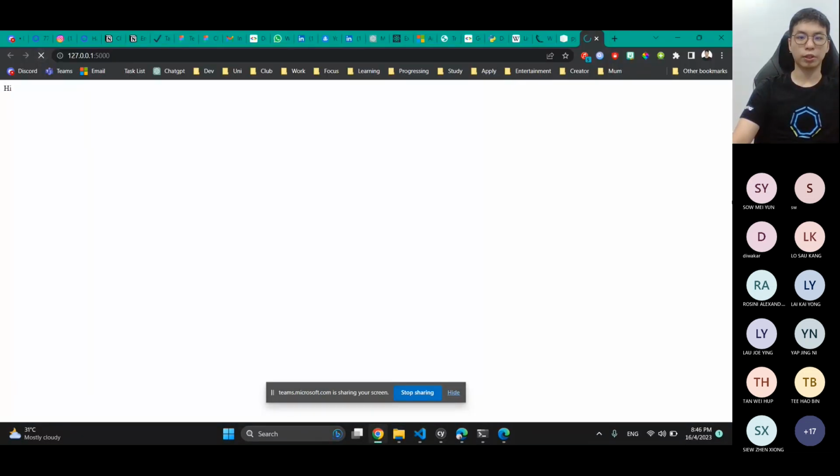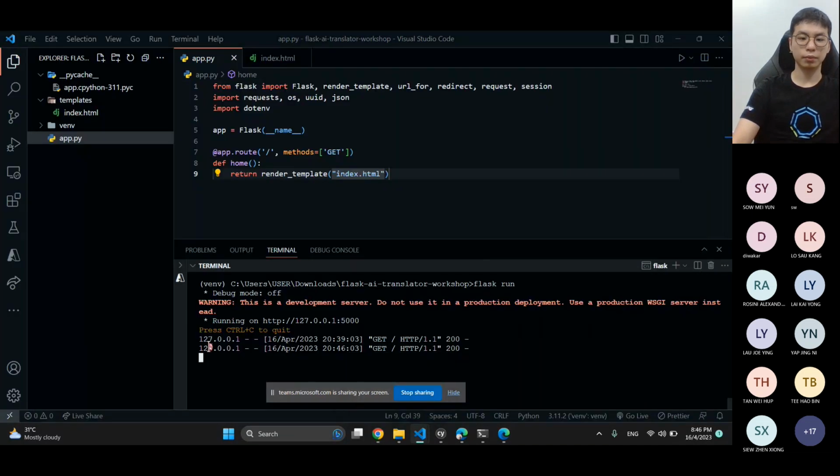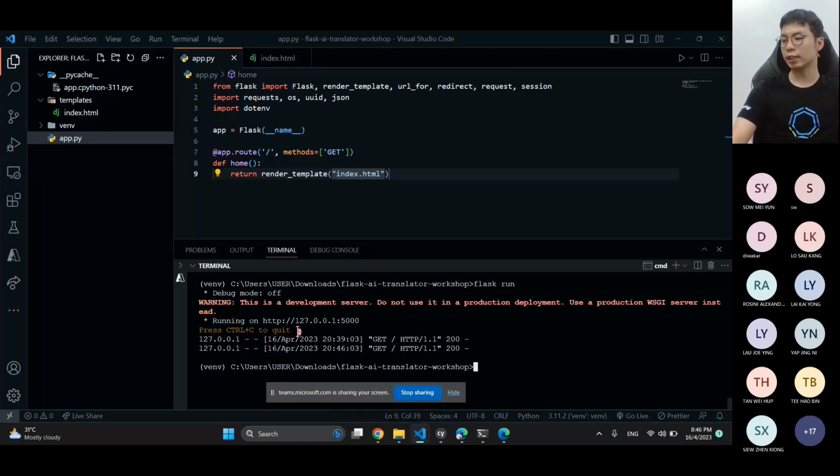let me try to refresh. Yeah, I need to clear the server. So how do you clear a server? Control C, you can quit. For Mac, you need Command C. No, it's Control C as well. I mean, that one is a MacBook Pro, but I think it's supposed to be the same. Once you clear the server, you can run again.